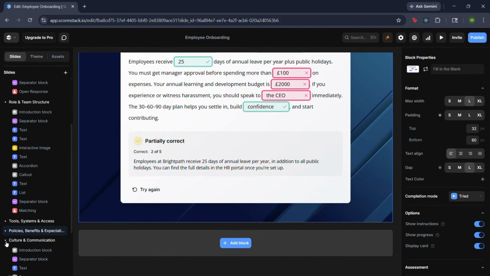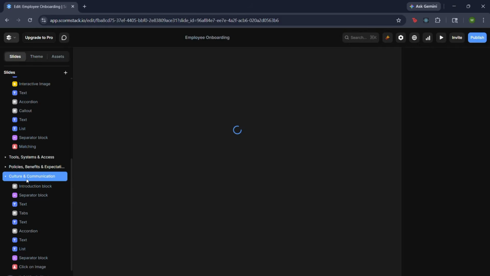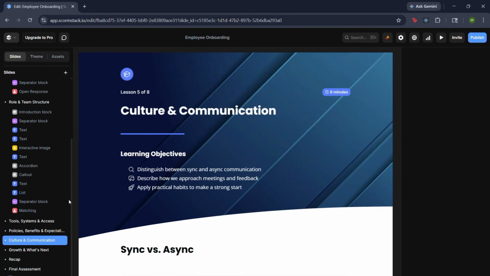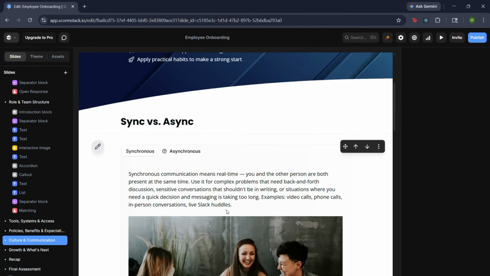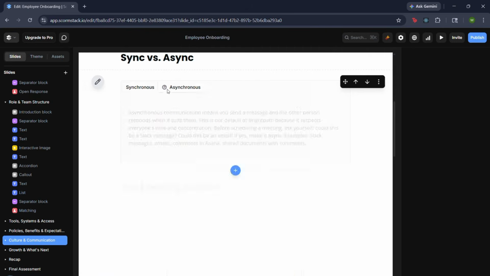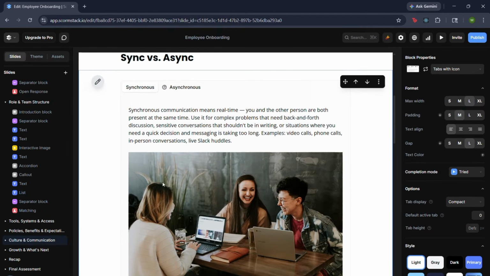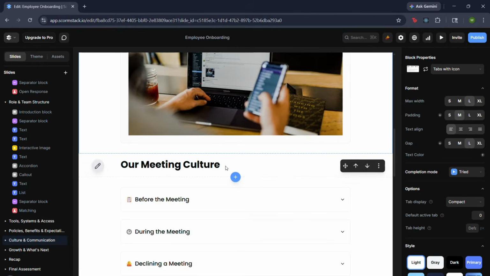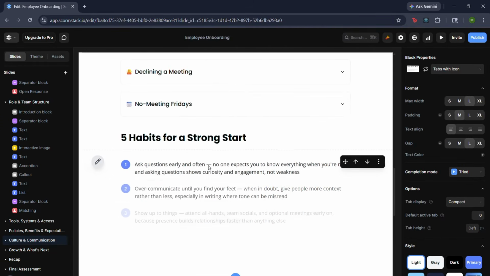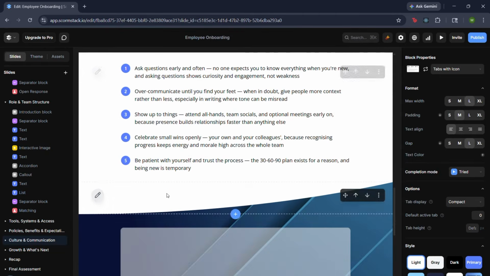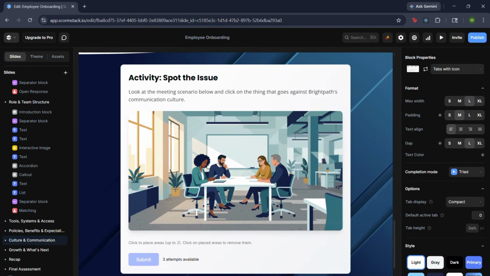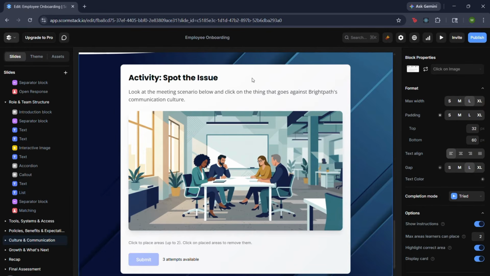And now let's go to the culture communication lesson. Again, there you go. We have a tab here. I used it with an image to make it look nicer. And then again, we have an accordion, and then habits with a list. And another interesting activity. Here, this is called, let me click on it.